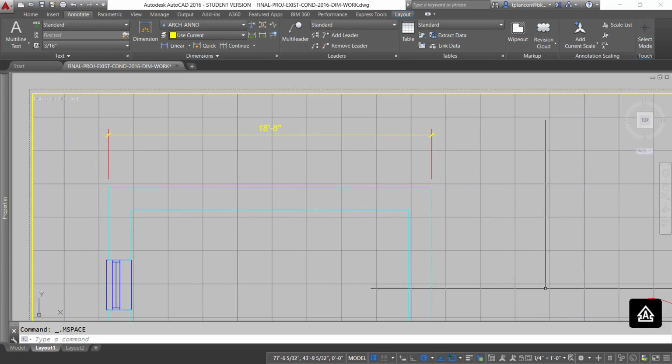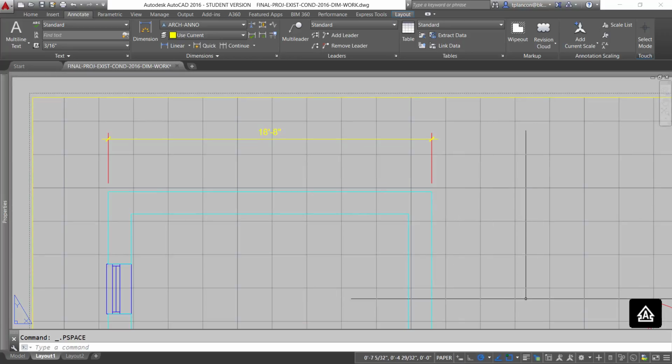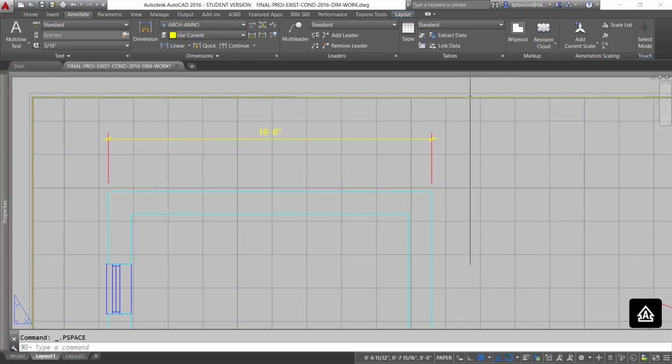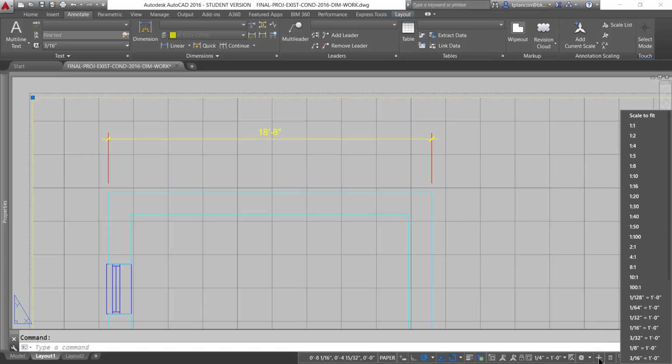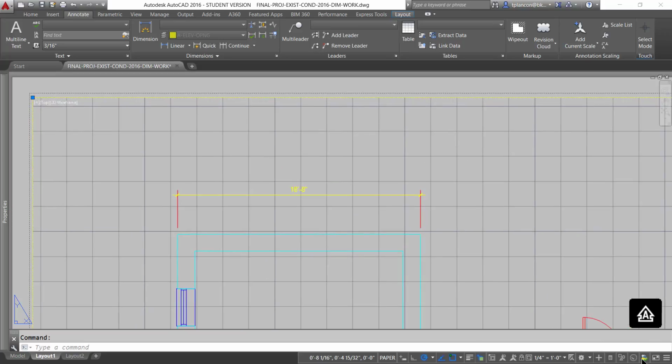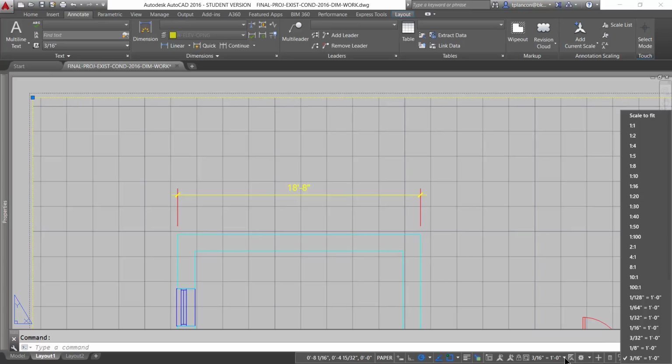So because that dimension object has several different scales associated to it, we can change the scale of this viewport however we would need for our presentation. So I'm going to change it now to 3/16. The scale, the viewport zooms accordingly, and the dimension object updates itself to show appropriately.